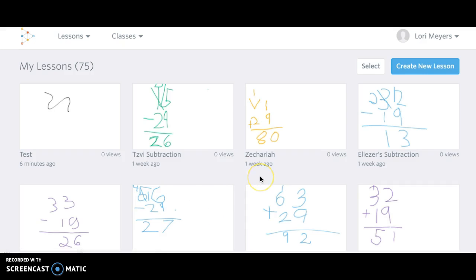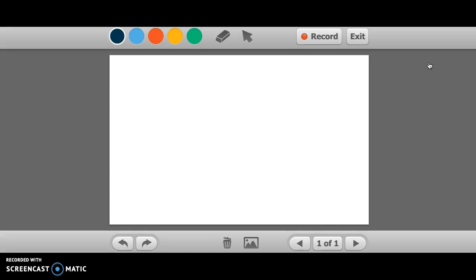Now, if you have no lessons created, this page will be blank. I already have some lessons created, and I can look at them here, but what we're going to do today is create a new lesson. So we go up to the right-hand corner and click the Create New Lesson button. It takes us right to a blank screen.